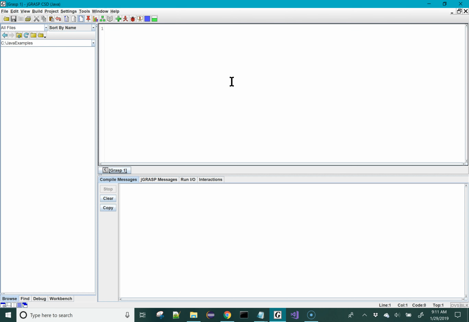And this is going to be for my class. So we're going to go ahead and call it public class Car. And then I'll go ahead and add my opening and closing curly braces for the Car class.